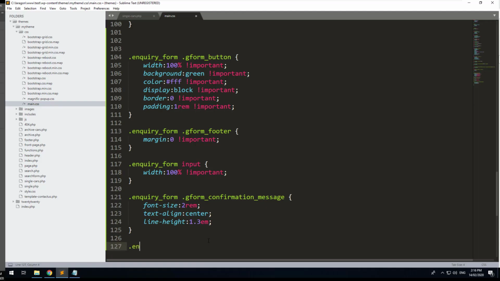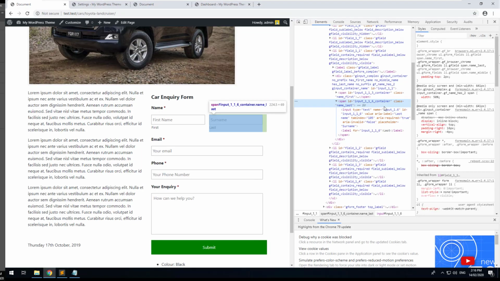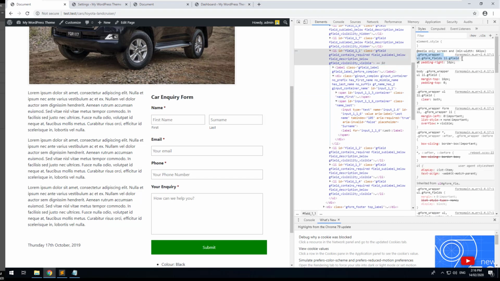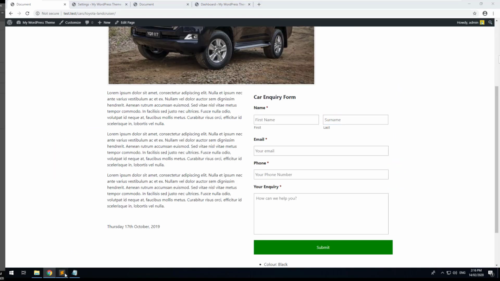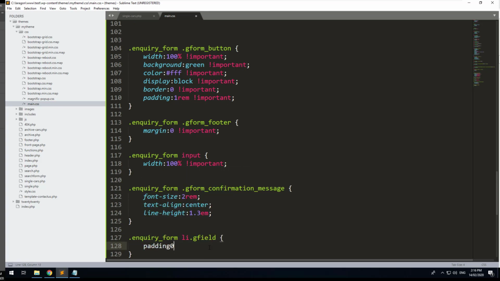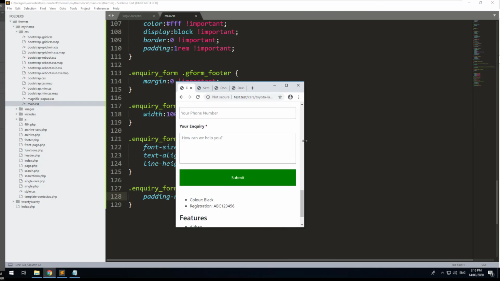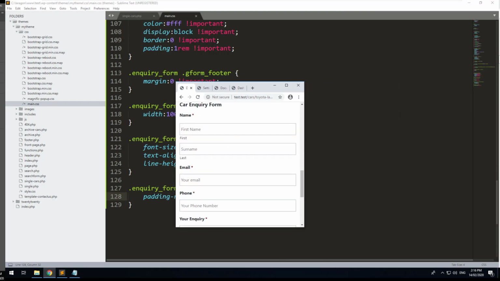So I'll do inquiry form, and we will just do, oh geez, what was it again? Let's go back. And it was, just go to the li here, li.gfield. Okay, so li.gfield, padding-right: 0 !important, and that should remove that border or that padding to the right. There we go. So now we have a fully responsive form that stretches the full way.